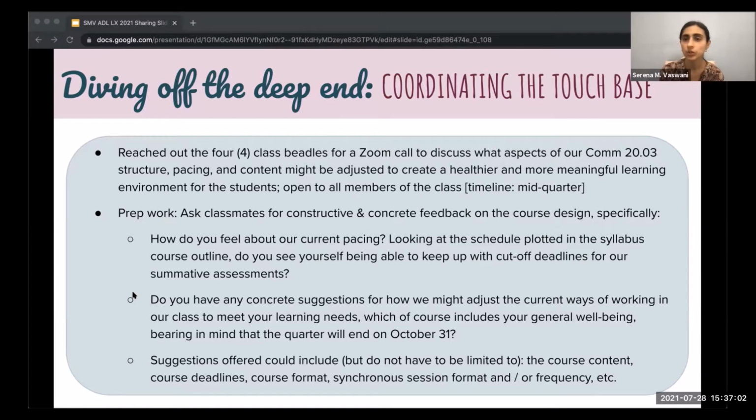And so I sent them all a joint email to request their participation in the call so we could discuss how the course structure, pacing, and content might be adjusted to create a healthier and more meaningful learning environment for them. And I made sure to state that attendance was open not just to the beadles, but all members of the class if they were available and inclined to participate. So before we had the Zoom session, I requested my beadles to do some prep work beforehand, which is to ask their classmates for some constructive and concrete feedback on the course design.